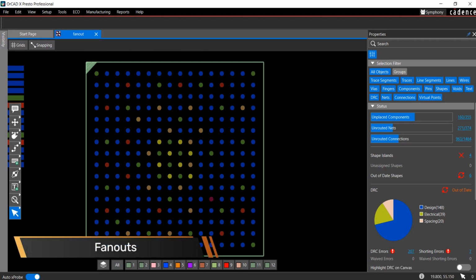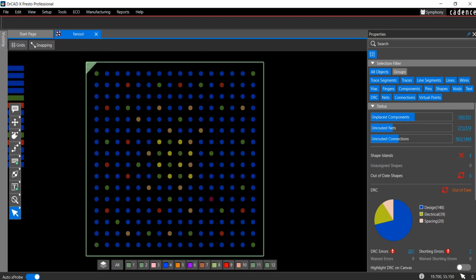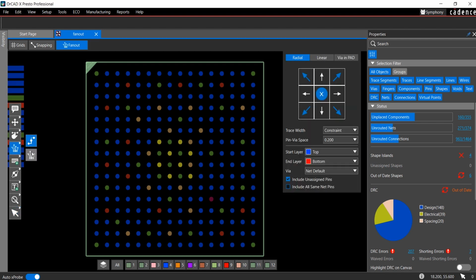Fanout is a fundamental step in every PCB design process. The OrCAD X fanout command allows you to make quick work of your fanout requirements. BGA or quadrant-based fanout can be done using the radial fanout settings. The direction can be set for an entire device or for selected pins.